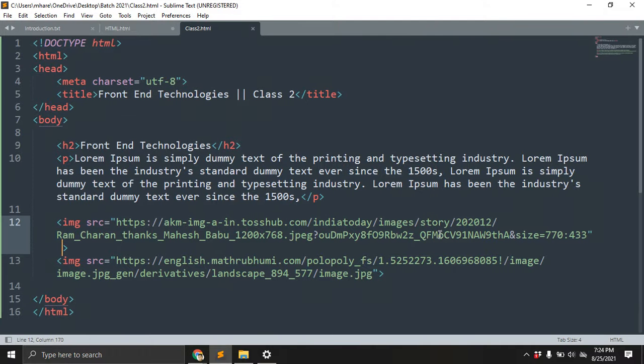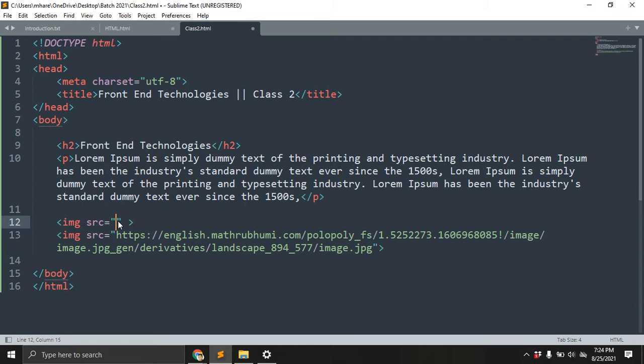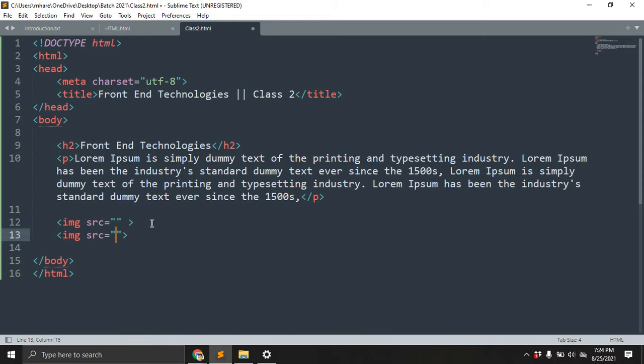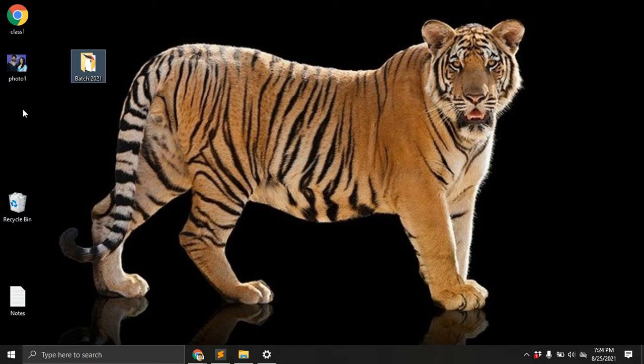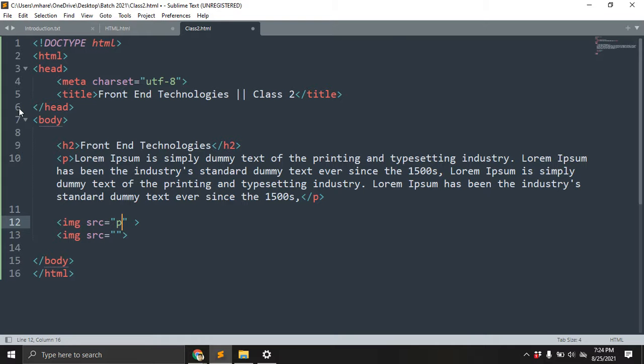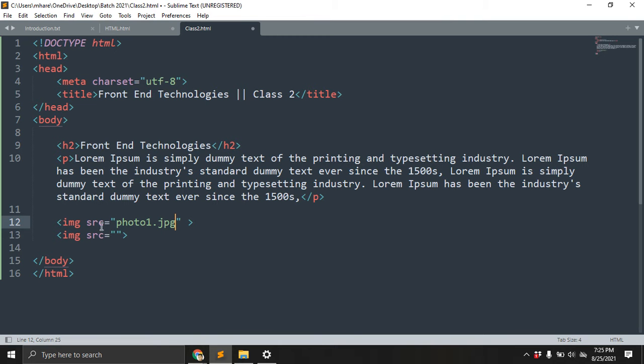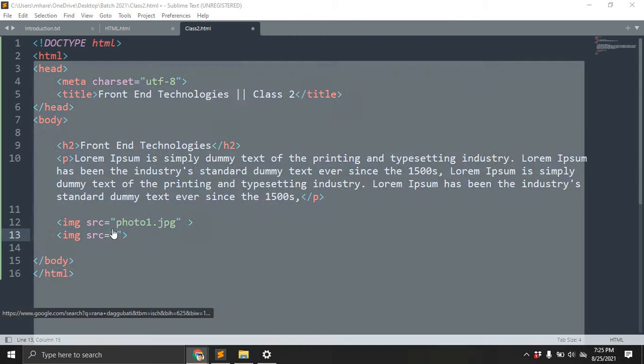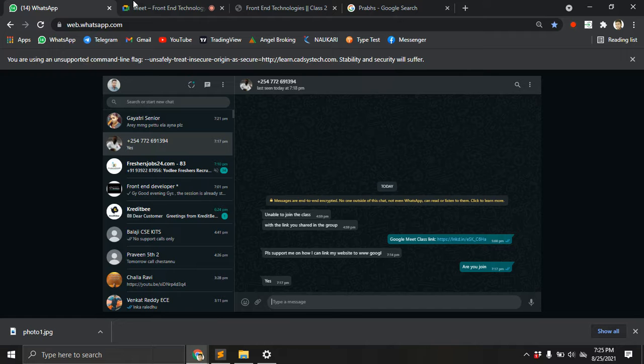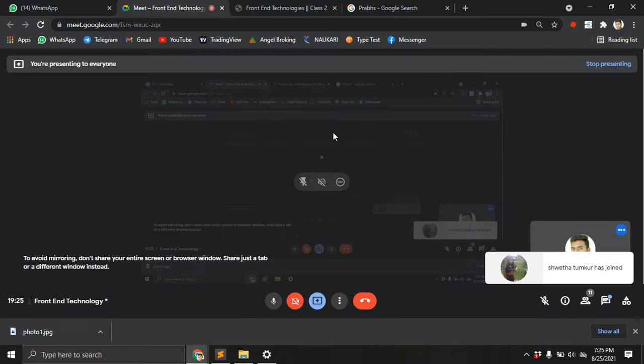Okay, we need to go to the code. Just you need to remove this entire thing here. Here also just remove this. Now I'm giving the photo name. What is the photo name here? You can see here the photo jpg file. Just you need to give photo1.jpg. Here also the same I'm giving.